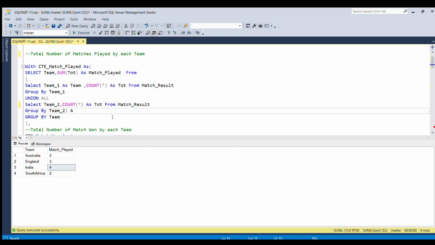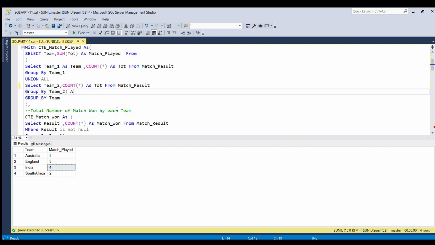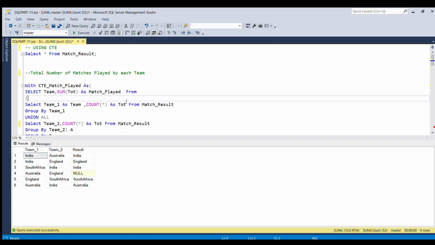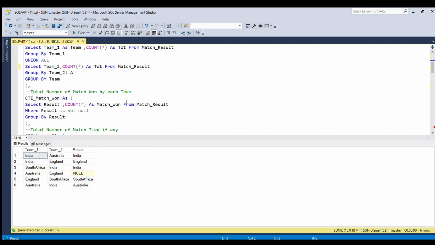Now let's go back to the second question. Before going to the second question, let's see the main table first. Okay, now we'll go to the second question. Second question says that we have to find total number of matches won by each team. In order to find the number of matches won by each team, we'll have to refer to the result column. If I'm able to find the number of occurrences of each team in the result column, we will be able to say easily that many times that team has won.